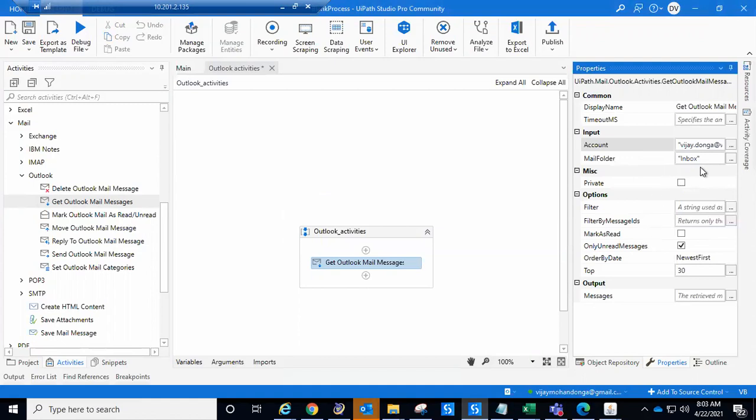So on the right side, you have other options also like filter. You can search based on the text value. Next one is filter by message IDs that you can leave. So when you're reading, once the email is read, whether you want to mark it as read or just leave it as it is, you can choose that option. And the emails which you're going to read, are you going to read only the first 100 messages or not? Okay. So order by date, that should be fine.